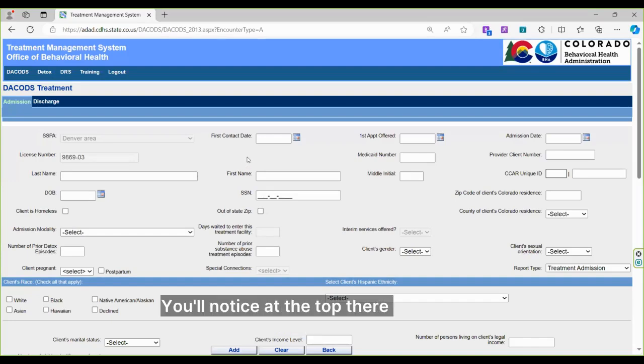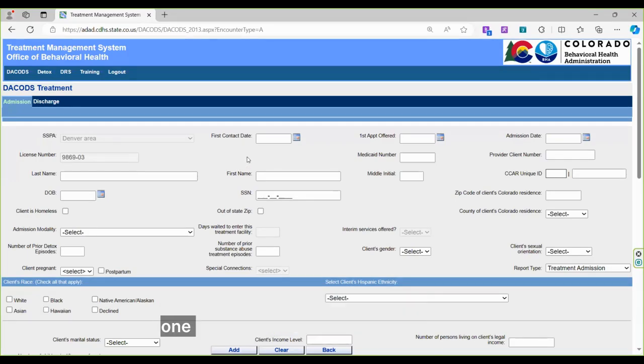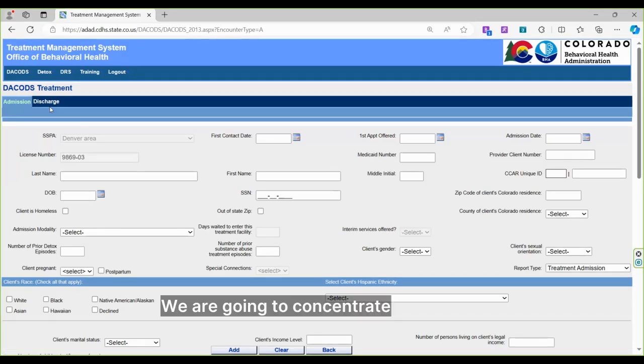You'll notice at the top there are two tabs. One is an admission, one is a discharge. We are going to concentrate today on the admission tab.